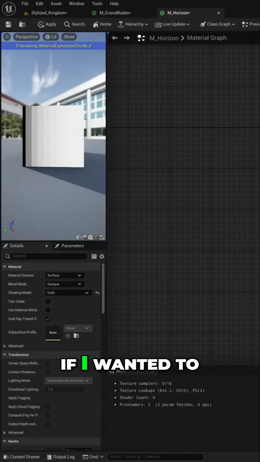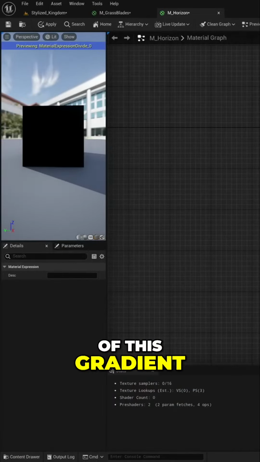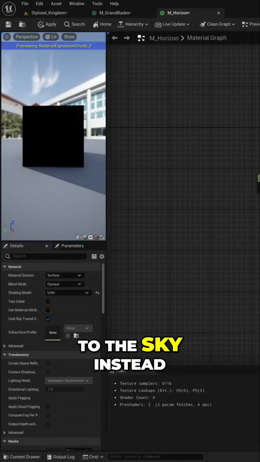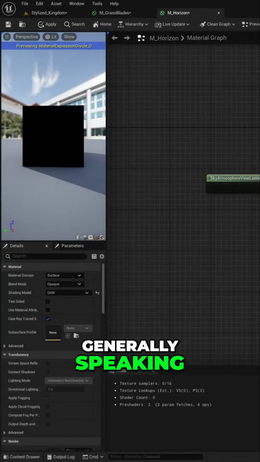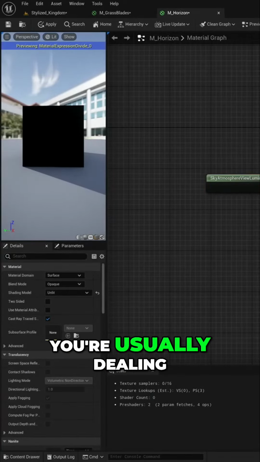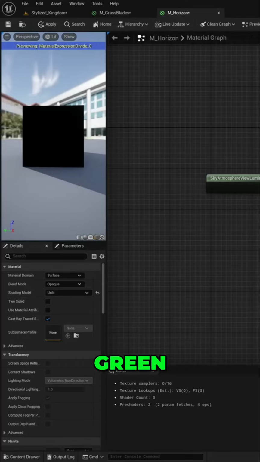So, if I wanted to, I can get rid of this gradient and I can say, hey, what if we did that to the sky instead? Now, generally speaking, when you're handling color, you're usually dealing with it as RGB, red, green, blue, right? But we can deal with it another way.